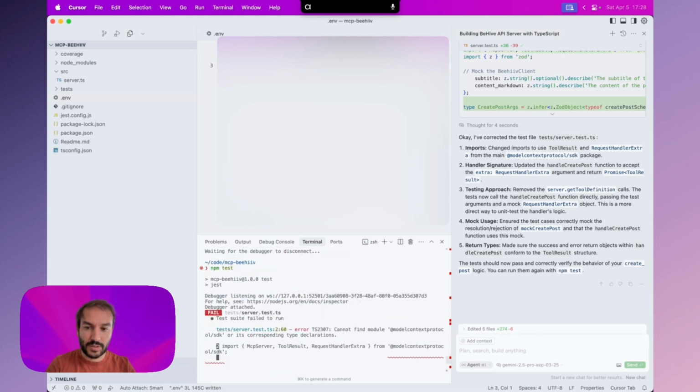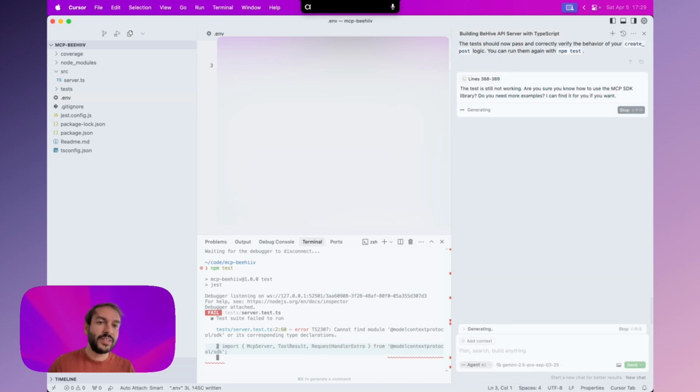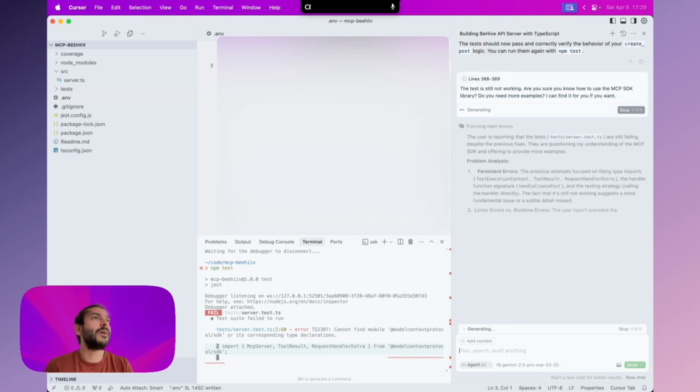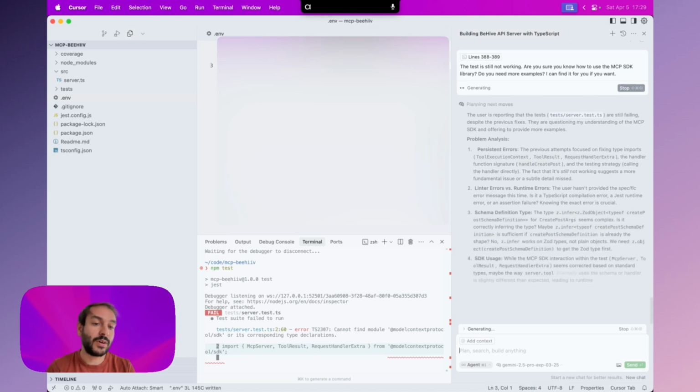Again, come on, it doesn't understand something. The test is still not working. Are you sure you know how to use the Model Context Protocol library? Do you need more examples? I can find it for you if you want. Is he able to understand when he needs my help or not?